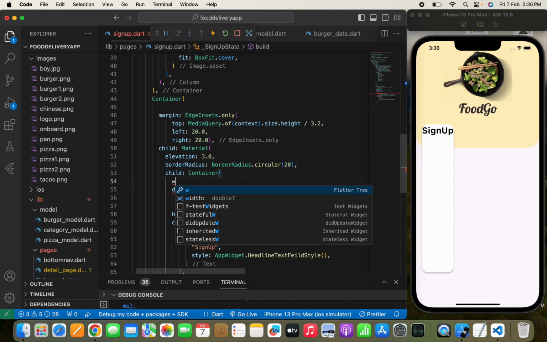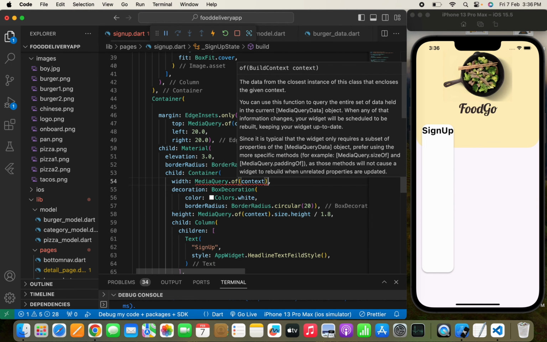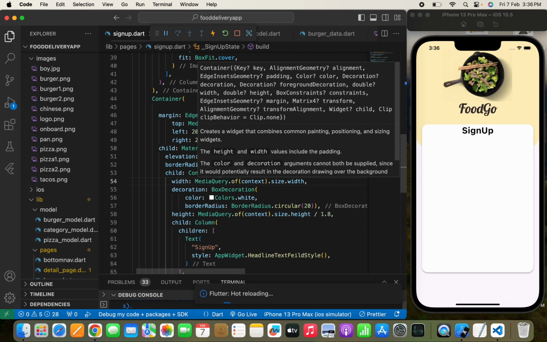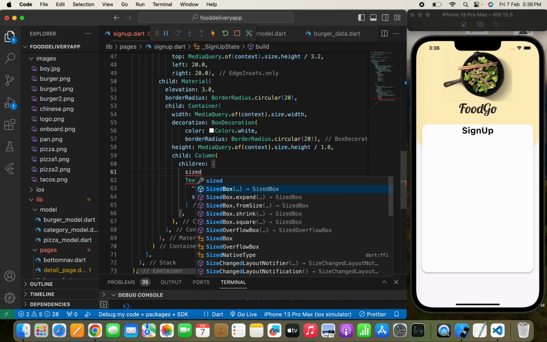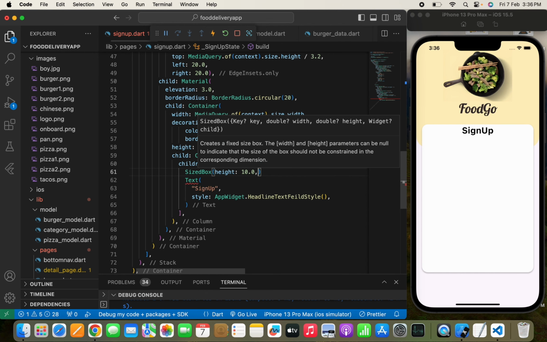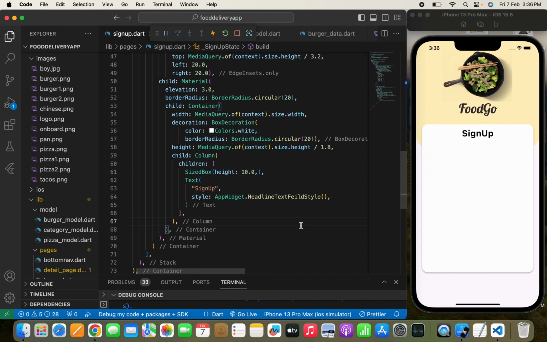So I'll just pass a width, MediaQuery.of(context).size.width, something like this. Yeah, now this is what we can see. Now I can simply pass the SizedBox height 10.0. Yeah, so this is the sign up page. So here you can see the sign up text. Yeah, I can provide some more height, maybe it will be okay.